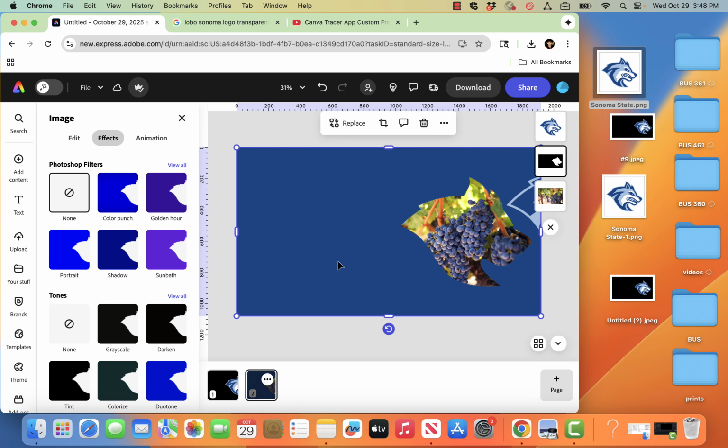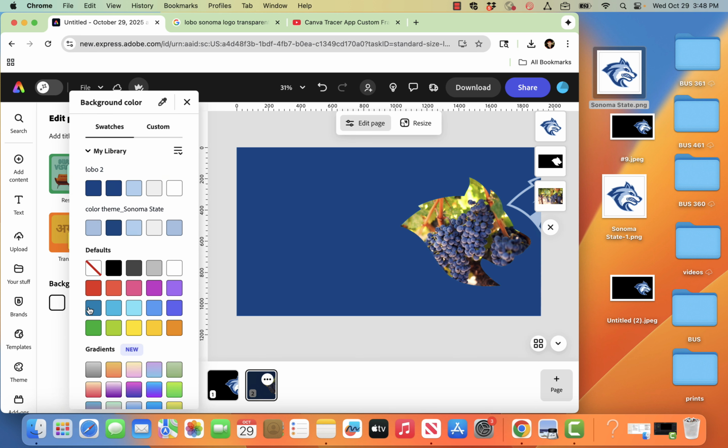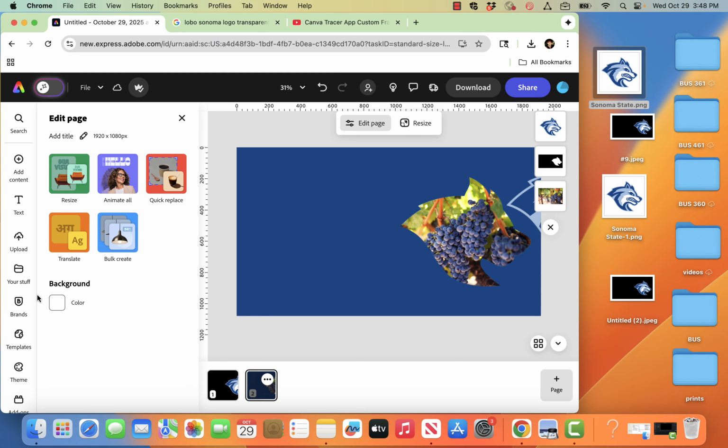Okay, and now I can put my type where I want it on the left. Too bad background color doesn't change. Oh well, maybe it will someday.